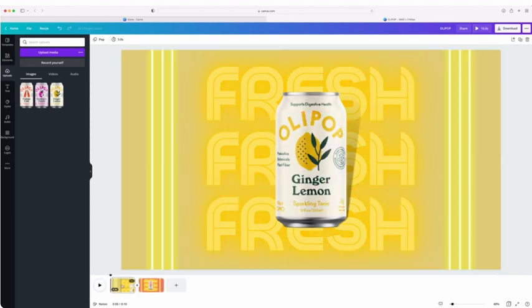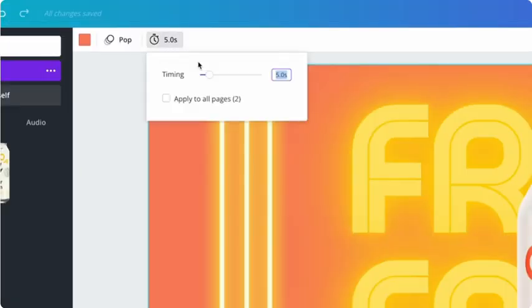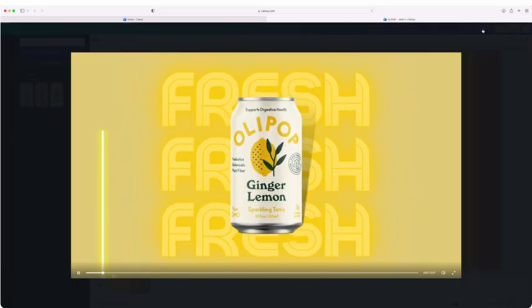And if we go back here and click play, you can see that's all we really have to do because everything is already animated. Currently, each one of these frames is 5 seconds, which is a little bit long. So I'm gonna retime these to 3.5 seconds and apply to all pages. And now I'm gonna play back this whole video so far full screen.